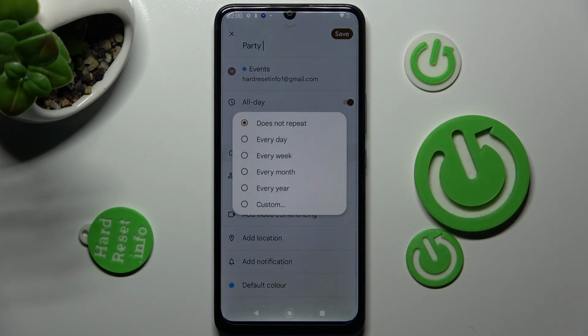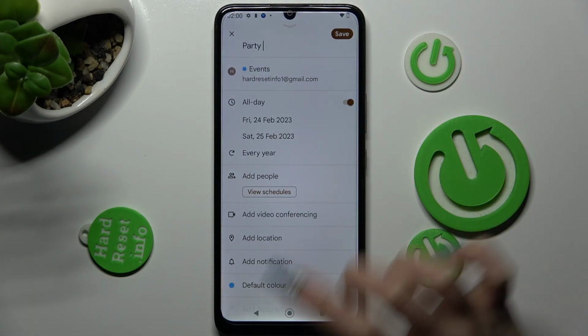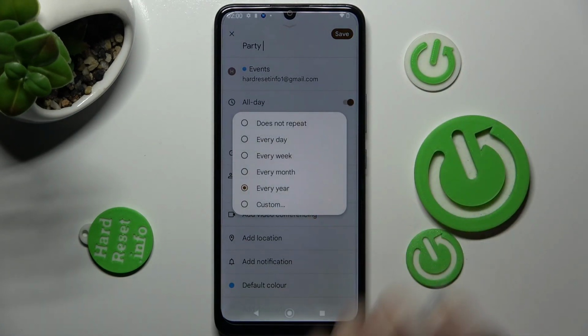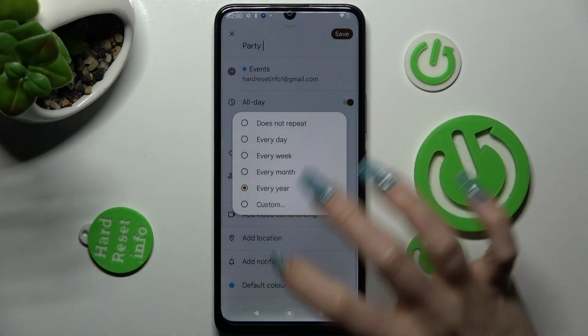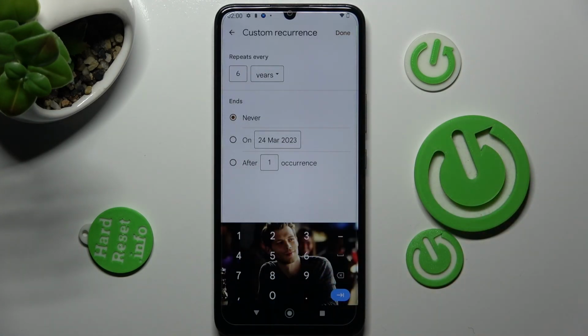Now click on Does Not Repeat and select one of those options if you want your event to repeat like every year. You can also tap on Custom and manage it however you wish to. Then click on Done at the top right corner.